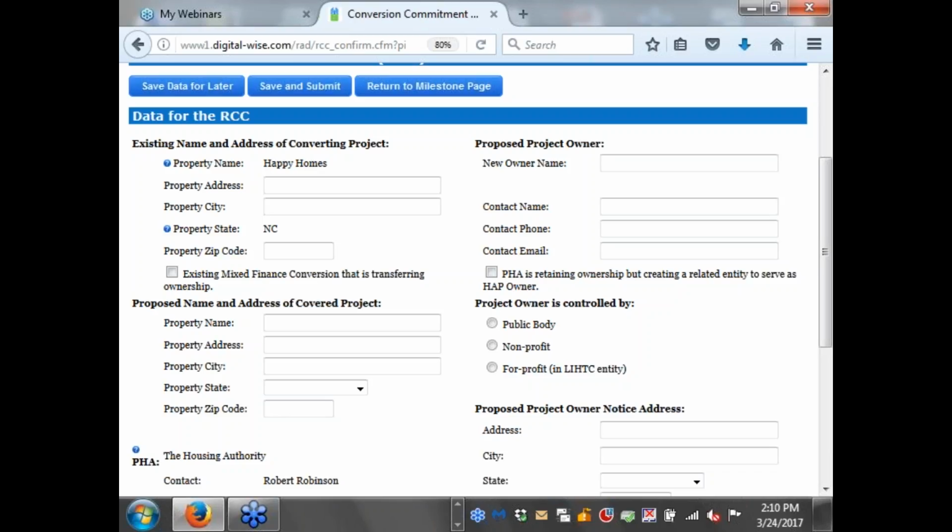So the question may be, I have a scattered site project. What do I do with all of those addresses? So what the guidance has been is to put in as many addresses as you can. If there are 2 or 3 addresses, or if there are too many to list, simply put in various addresses and let your TM know that, so that they can make a note. There's another space on the conversion commitment that has that information, so they can do that.